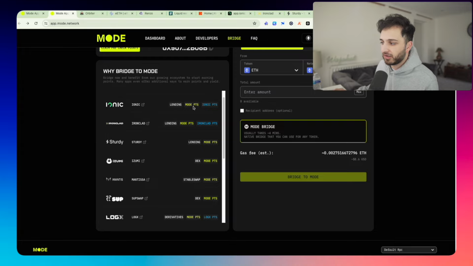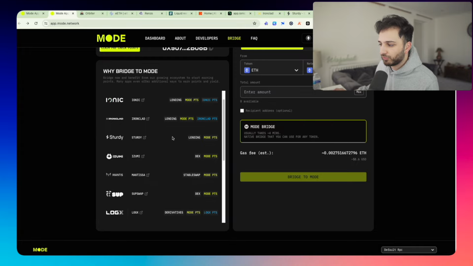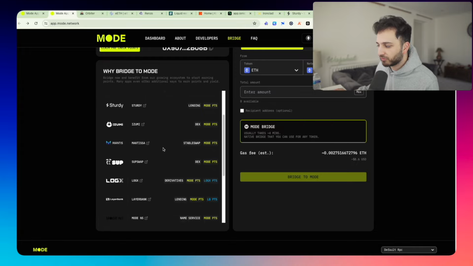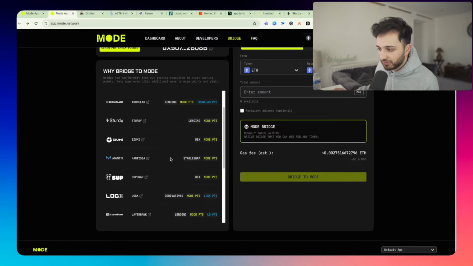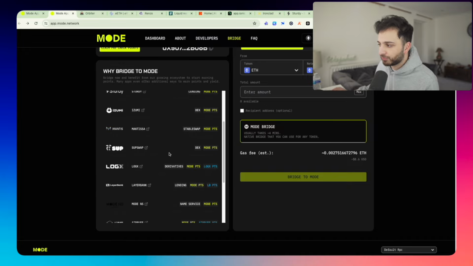And you can see that you can earn Mode points. Sometimes you can even earn other points, which are often related to that protocol itself, and it will tell you a little brief description. But the idea is, in order to get points, you need to use as many different apps and basically trade on them, provide liquidity, put your capital into the Mode ecosystem.